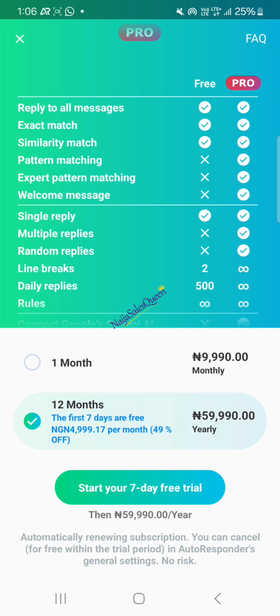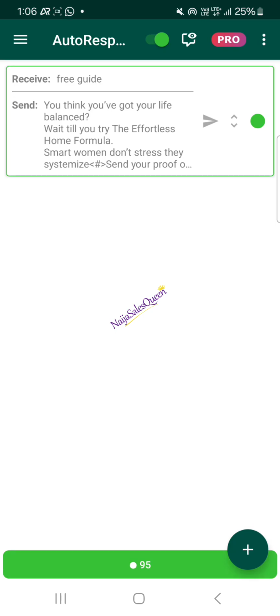That is for this simple automation. Now let's talk about the advanced automation. Under advanced automation, you also need this particular app.